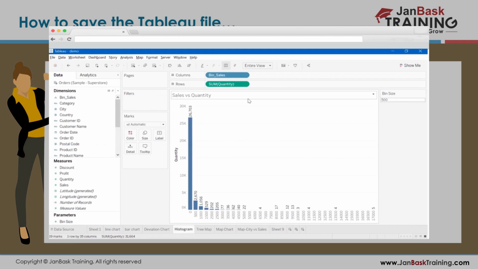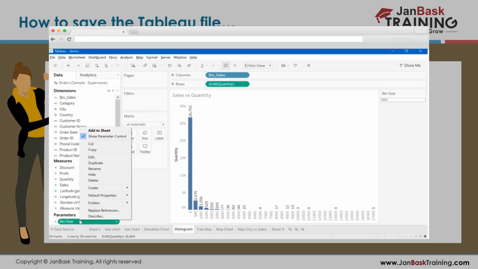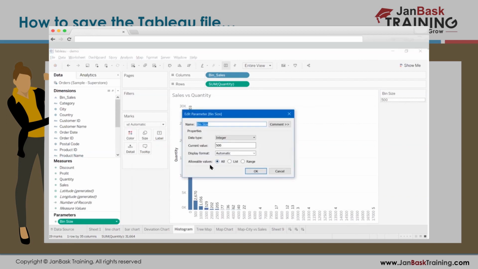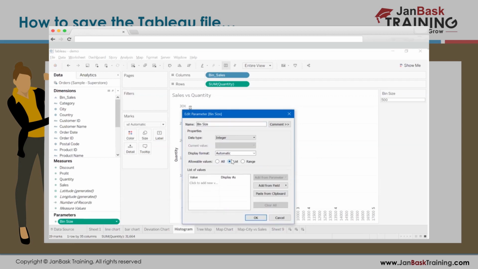Now let's go back to the parameters again and see the different options we have. Currently, we allowed all the values. So I'll edit the parameter. Right click on the parameter and select edit. Currently, we have selected all the values. Now let's talk about list. I don't want the user to select any value. I want them to select some specific value.